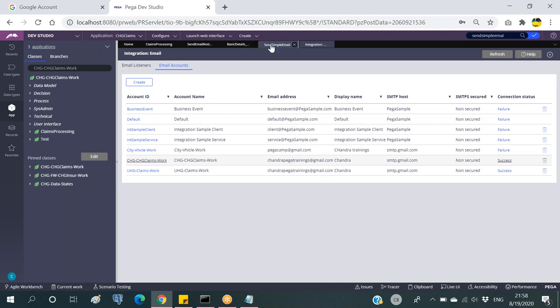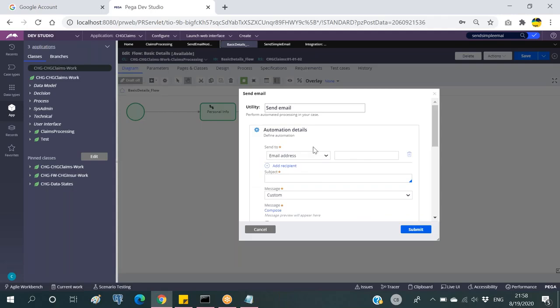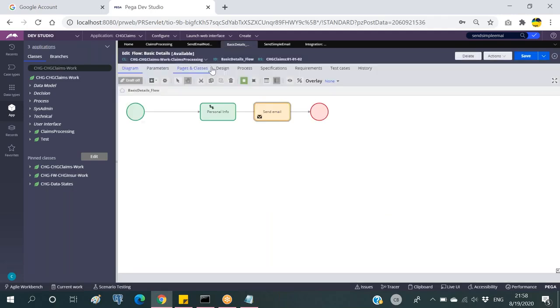So we have created one email account, and we have to provide the basic details here. Let us work on the same thing. If we enter a few details in the first screen and click on the submit button, automatically one email has to be sent to the concerned team. That is my requirement.